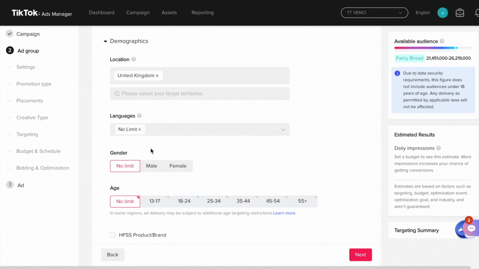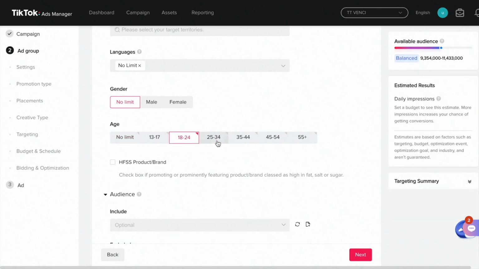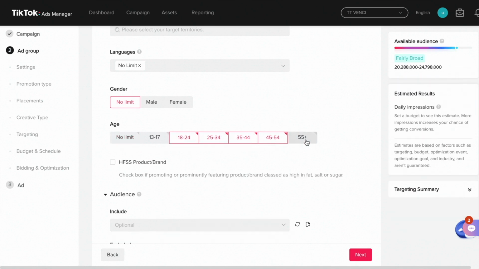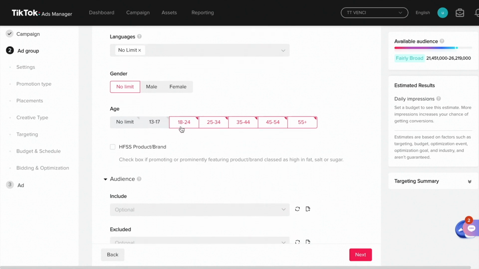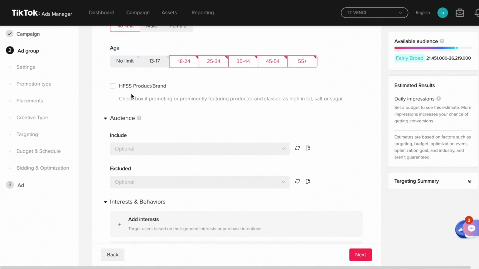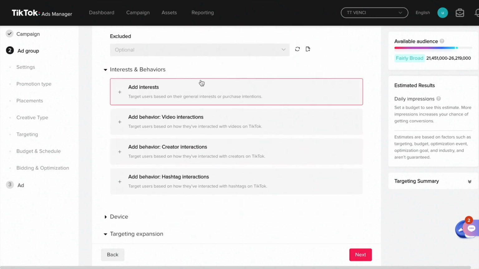For gender, no limit, unless it's a very gender-specific product, right? For age, you want to put 18 to 24, 25 to 34, 35 to 44, 45 to 54, and 55 plus. Now, the 13 to 17 age here, these people don't have any money, right? Depending on your product, you can even target 25 plus. But for now, we're just going to put 18 plus. Then, you ignore this here. Ignore these options. And here you can do your interest targeting.